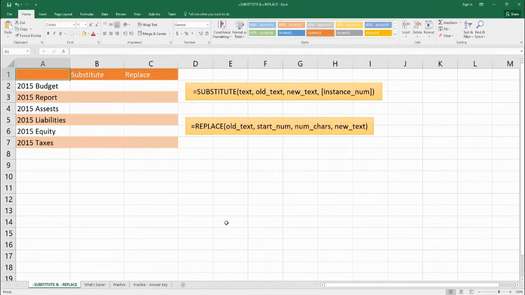Today we're going to be learning about the two functions, substitute and replace. When we use these functions, we're taking a piece of text, pulling something out of that text, and replacing it or substituting something new into it. So let's take a quick look at how we use them.